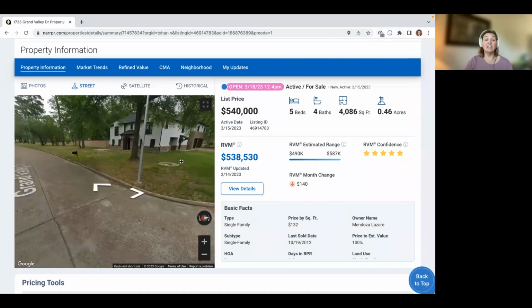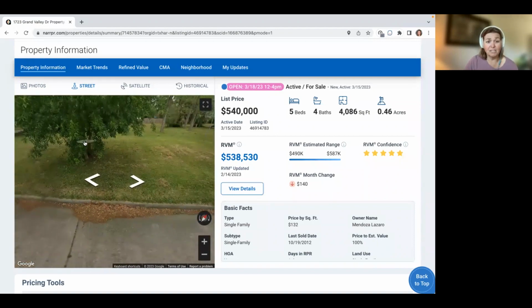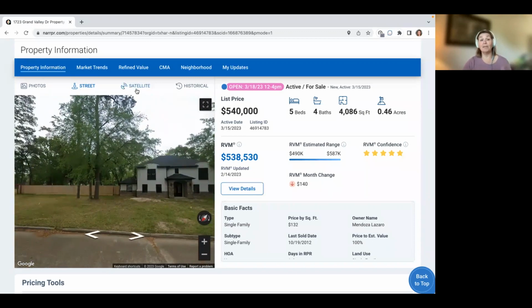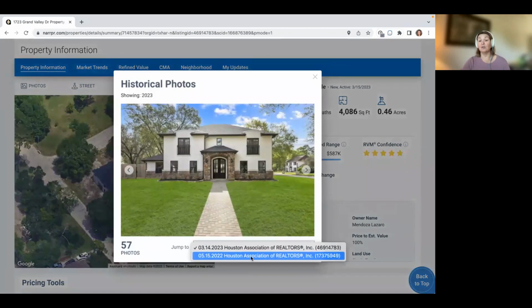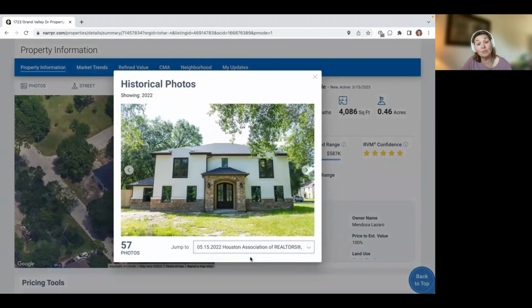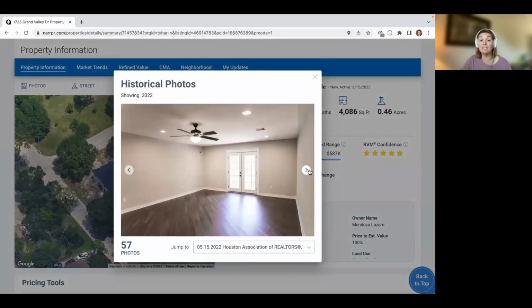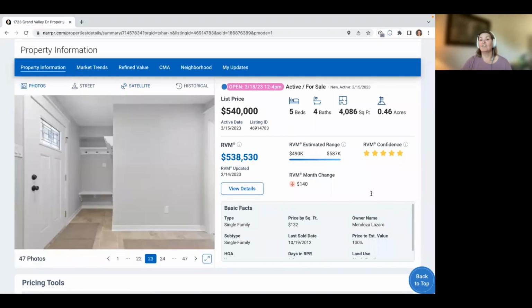In Florida, you would never see a community with this much space in between the houses. You can come in and see the condition, the curb appeal. You have your satellite view. You have historical photos. So I can come in and see this property was listed back in 2015. If I wanted to look at the property from when it was listed previously, I can look through those old photos. So I can look at the images. Just to the right, I get the current list price, I get the RVM value, I get the beds, the baths, the square footage, the acreage.